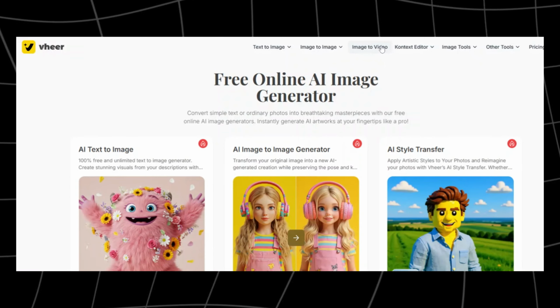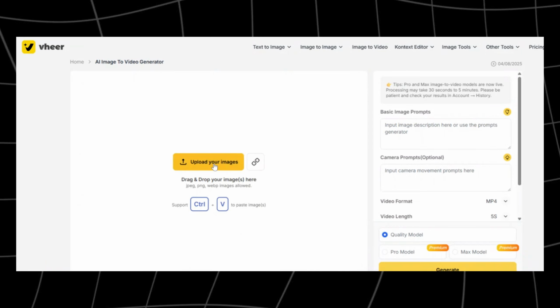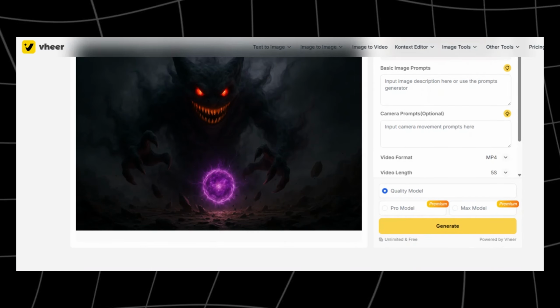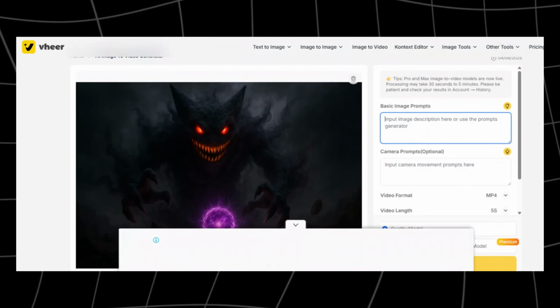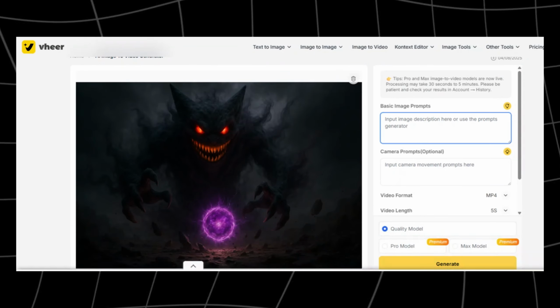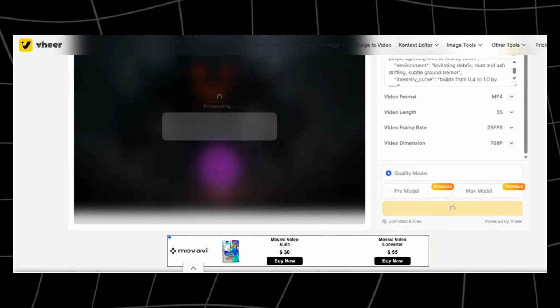Now on to Vheer, which is strictly an image-to-video generator. No logins, no accounts, just upload your image and hit generate. I'm going to use the same monster image. The AI automatically created a description for the animation, but you can edit or replace it with your own prompt. I will use my JSON prompt. I will also use the camera prompt, although it's optional, and generate.